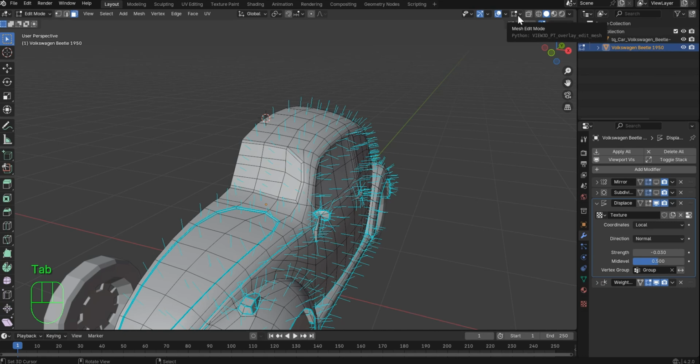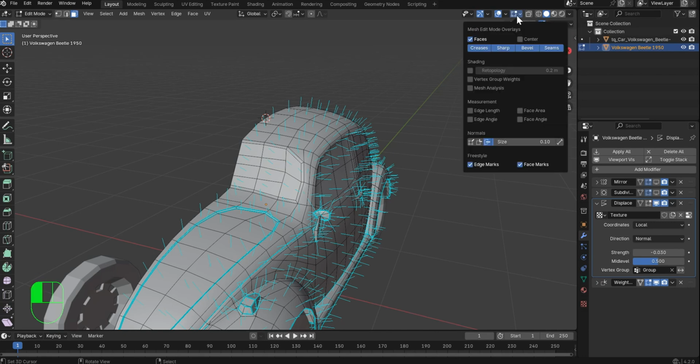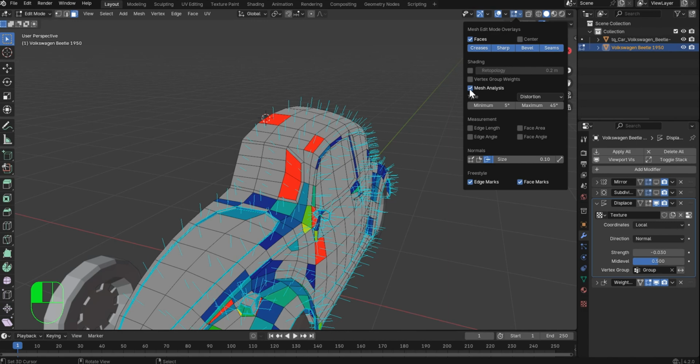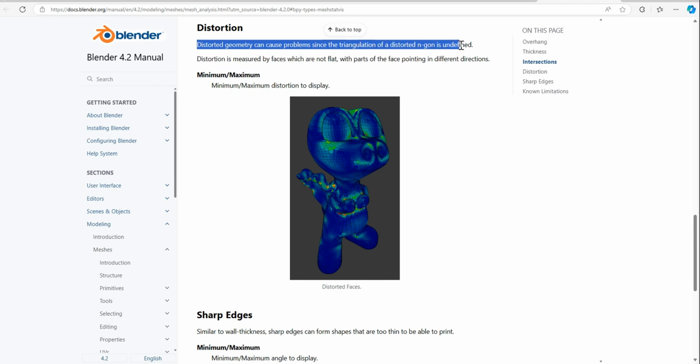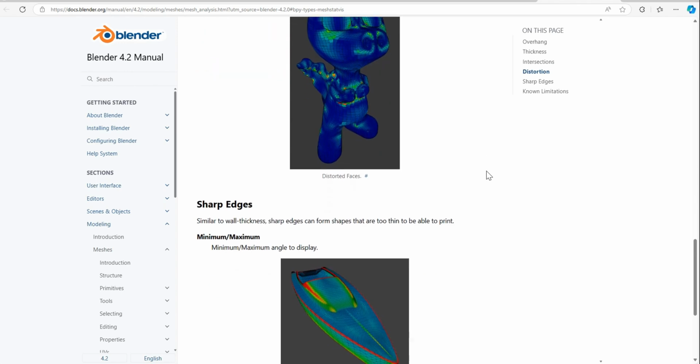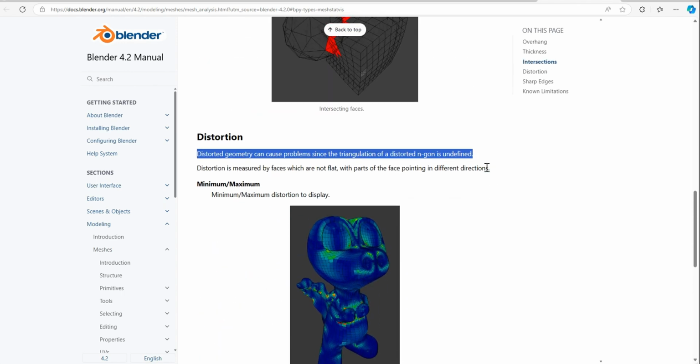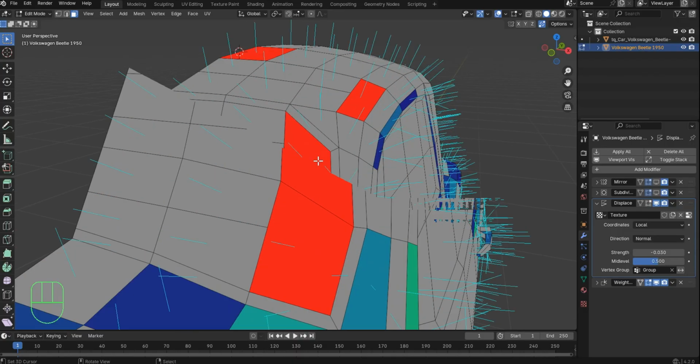Well, I just went up here to mesh edit mode and came down to mesh analytics or analysis, and I switched this to distortion. And if you're going to go look at what this does on Blender's main site, you'll be able to see that distorted geometry can cause problems since the triangulation of a distorted n-gon is undefined. Now, this mode is meant for printing in 3D, or rather 3D printers, but I find it very useful. So we're gonna go over this a little bit, and some hotspots.